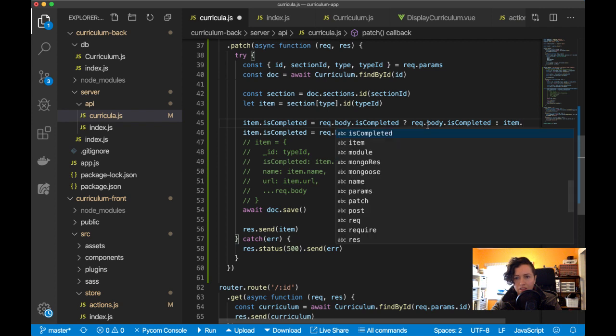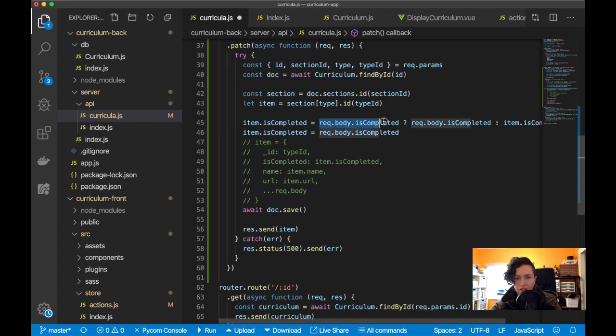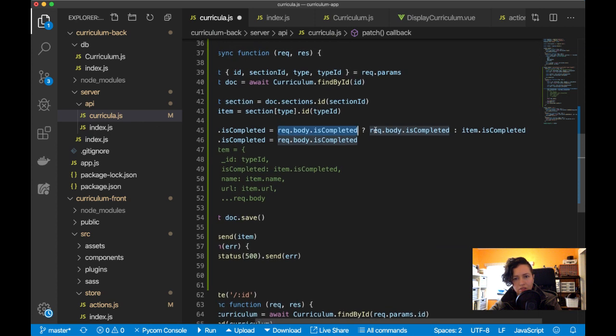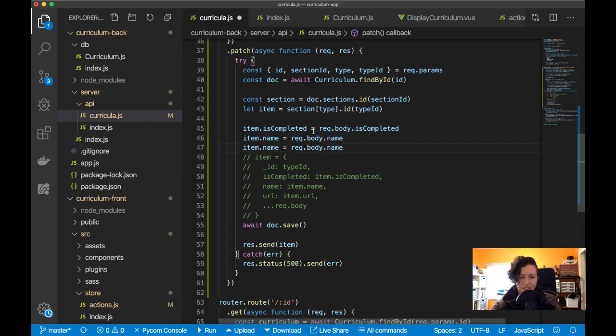Item dot is completed. I could do something like that, but I would have to check, because this is a Boolean value, I would have to check if it's undefined, because it could be a valid falsy value because it could be true or false. So instead of that, I'm just going to assume that you're passing in the whole object for right now. So I'm going to do .name and .url.